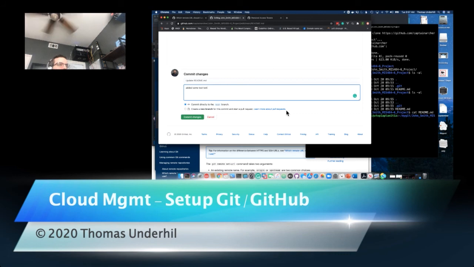Now, for this class, you're just going to commit directly to the main branch, but in advanced work, if you decide to, you probably want to look into how to do branches. But for this class, we're just going to commit to the main branch. We're not going to worry about creating other branches.